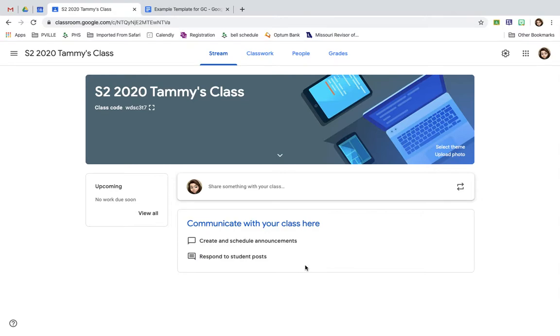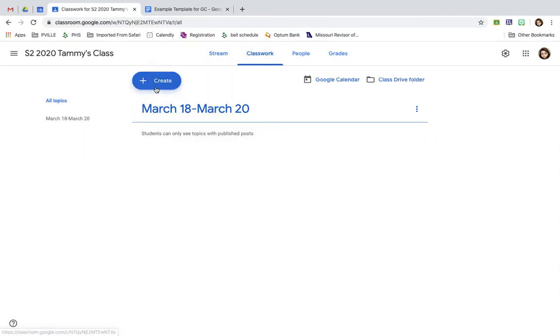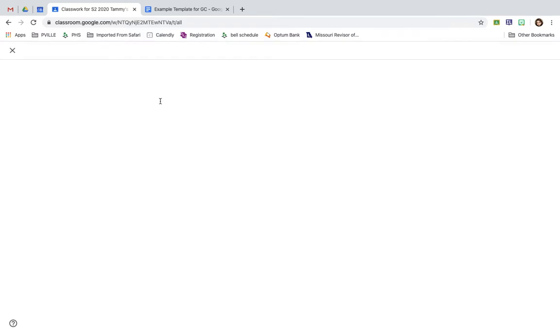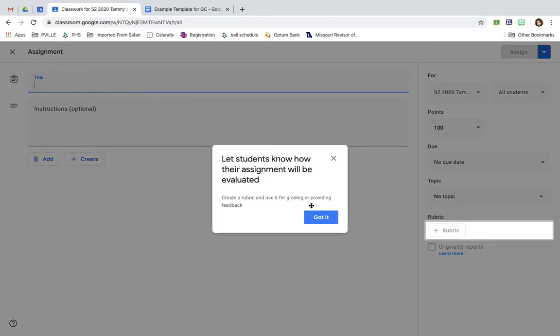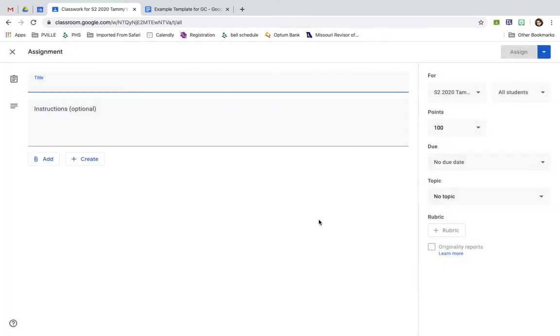So I'm in my classroom. I'm going to click on classwork and I'm going to create an assignment. When you create an assignment as the teacher, you can let your students know how their assignment will be evaluated by adding a rubric. That's a new feature in Google Classroom.